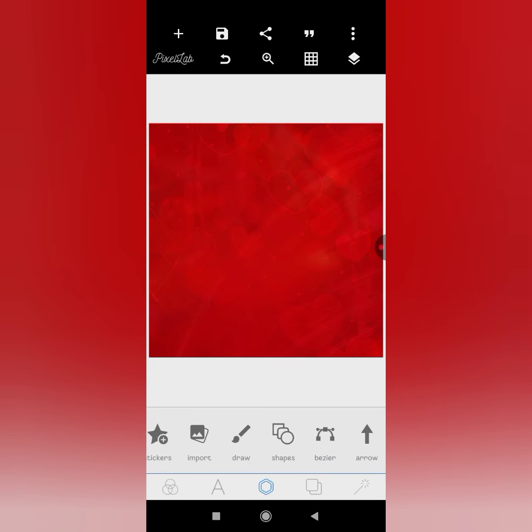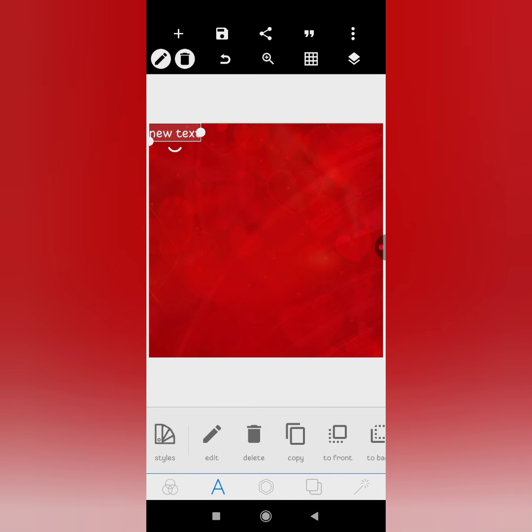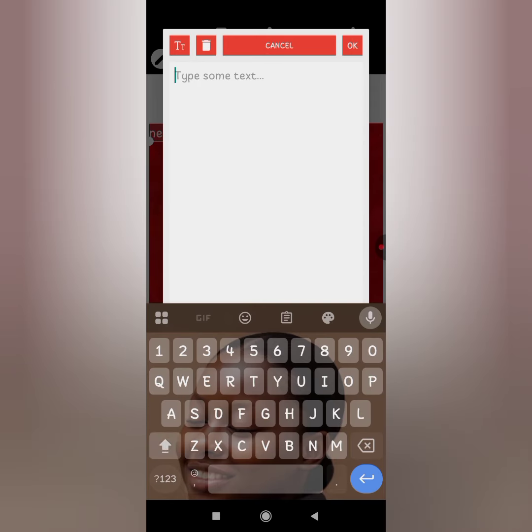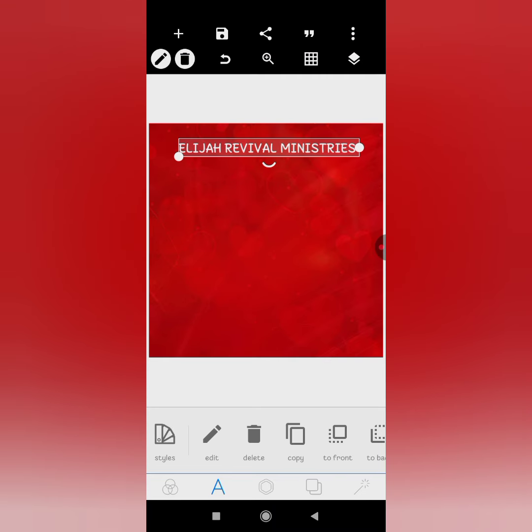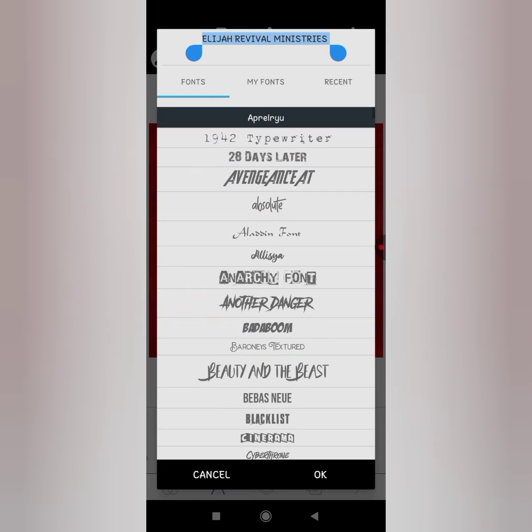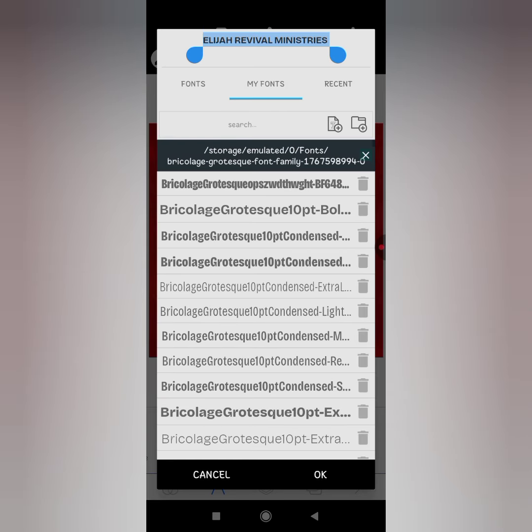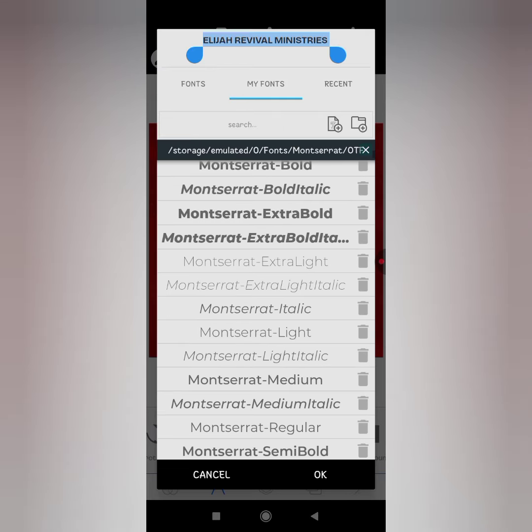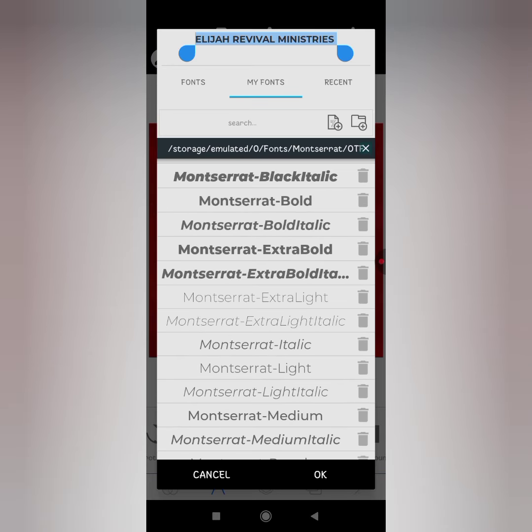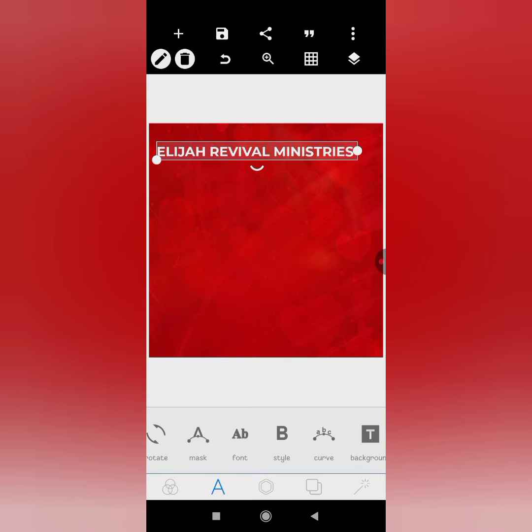So we want to now begin to design. But we are going to be using a fictional church. So let's use Elijah Revival Ministries. So I have to change the font, of course, and I want to use a better font. I would love to use Montserrat. Let's use Montserrat bold. Okay, but it's too big. So let's reduce the size.